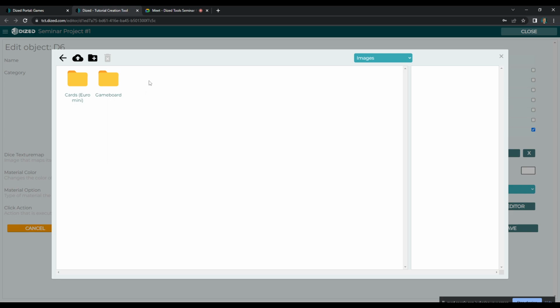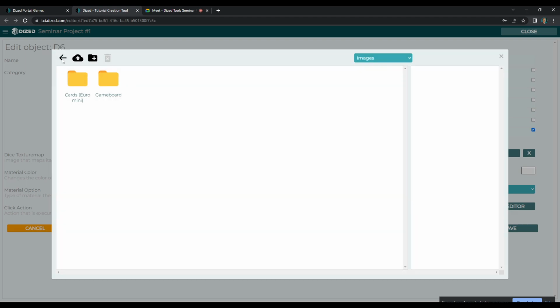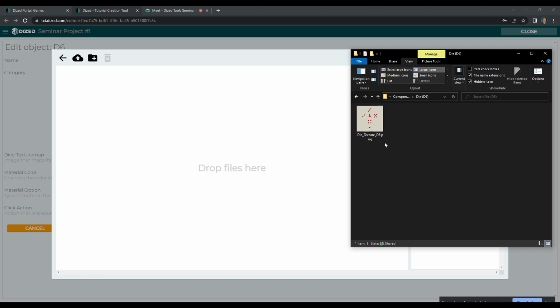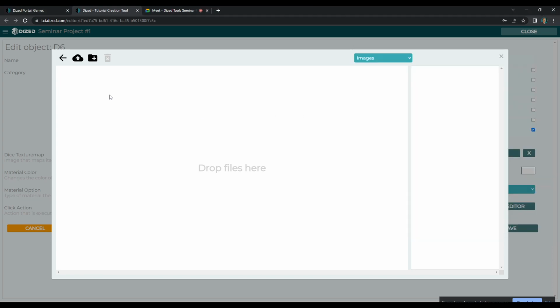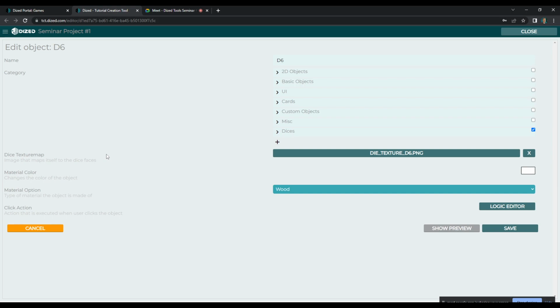We haven't uploaded it, so we go to Asset Explorer. Let's create a folder called Dice. It's under the components, and open that up, and let's upload the texture here. So now there's a folder called dice, and we'll add this here, and let's select that so that the dice texture map is here.